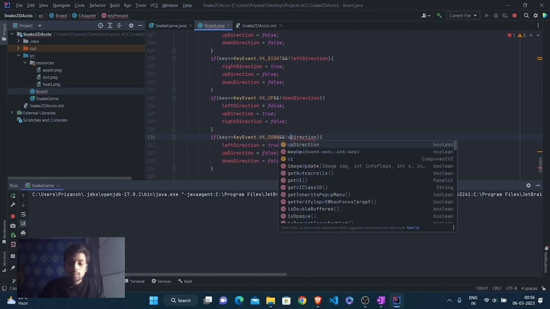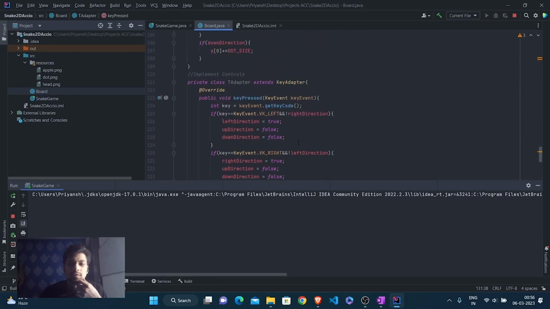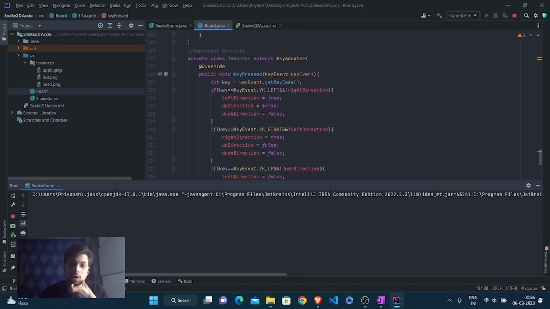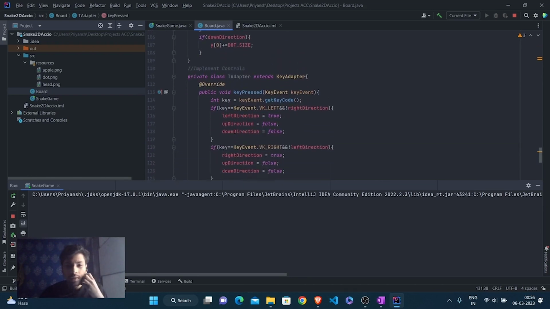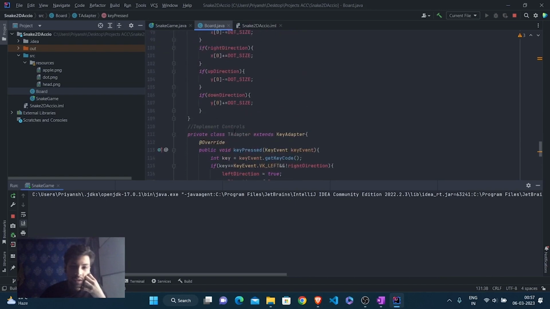And similarly for the down direction, it should not be moving in the up direction, correct? And instead of up direction, we need to specify the down direction here and make the others false. Down direction should be true and left direction must be false. Okay, so now we have specified all of the controls, how the snake is going to move if we click on certain buttons, right? I don't think we need to implement any more controls.